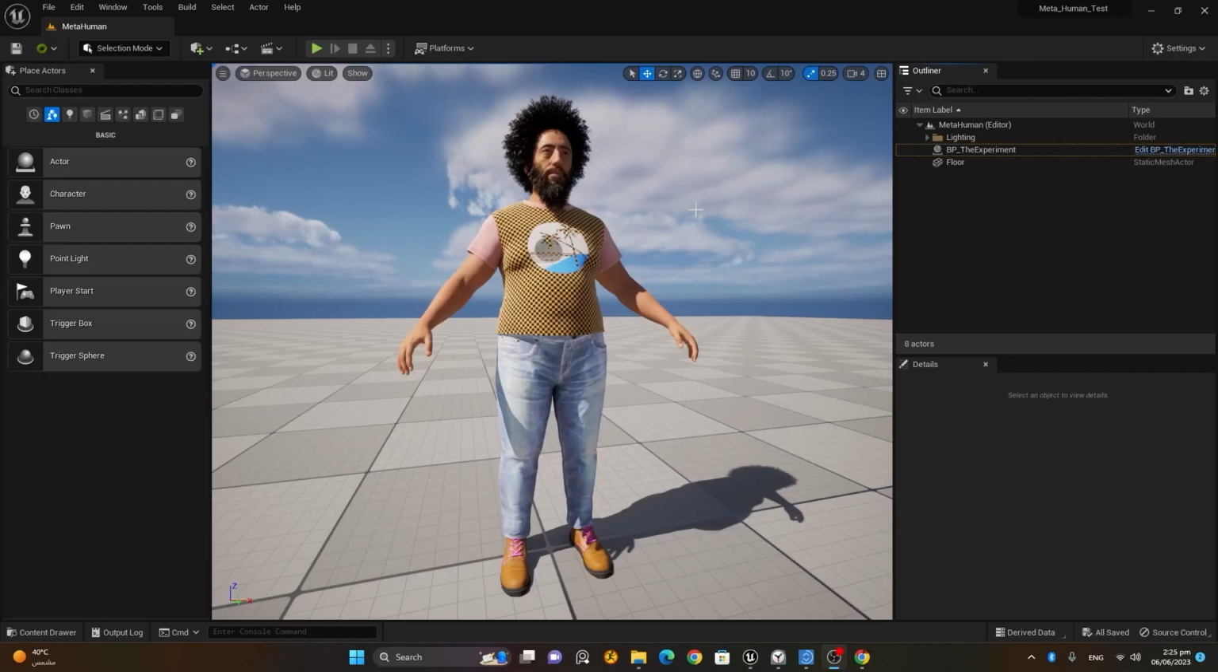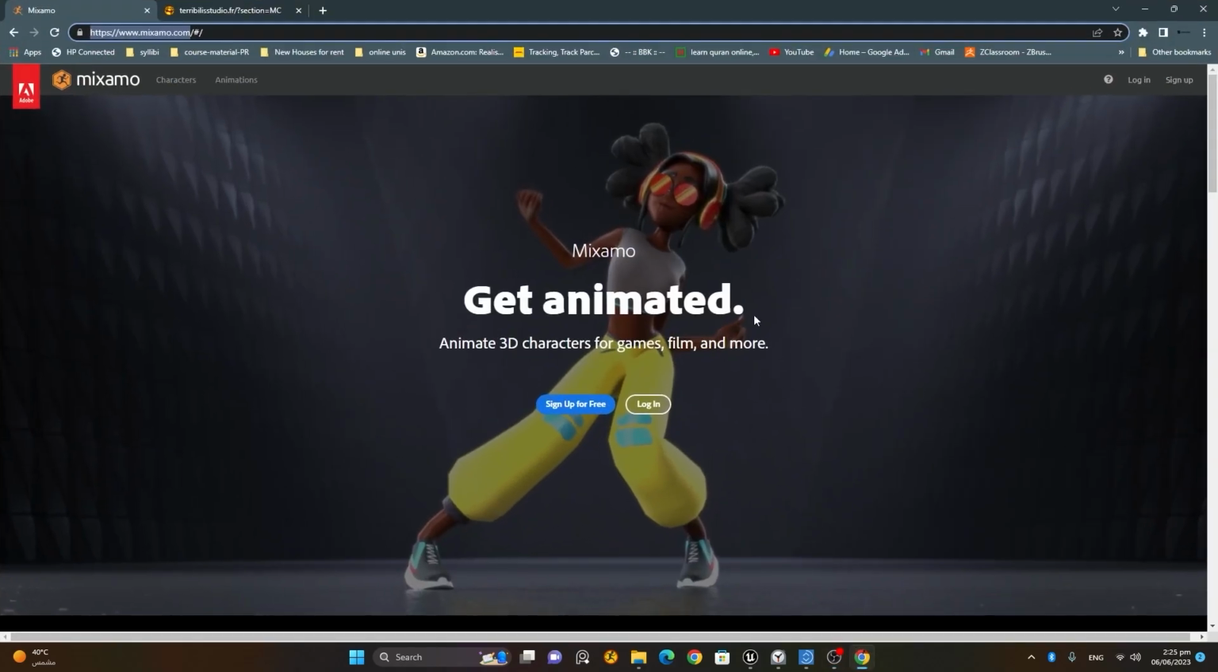In this lesson, we will learn how we can use motion capture animations from Mixamo.com to animate any metahuman inside Unreal Engine. So we need two things here. First of all, we need motion capture animations from Mixamo.com. So here is the website address, www.mixamo.com. I will also put this URL address in the link in the description below.